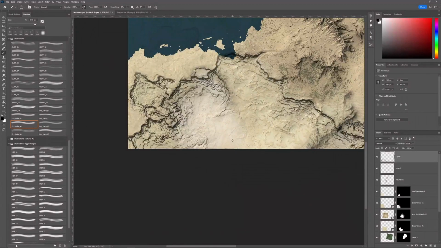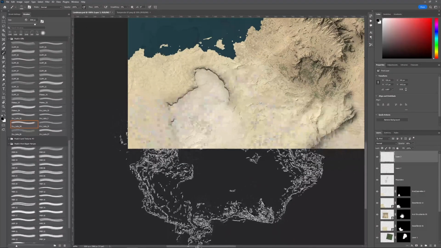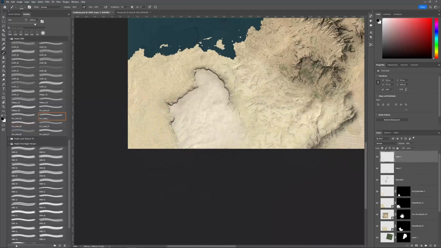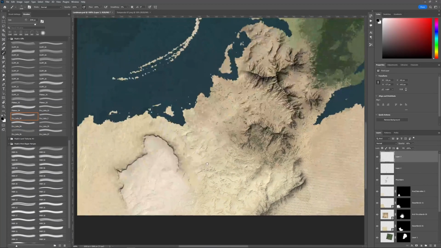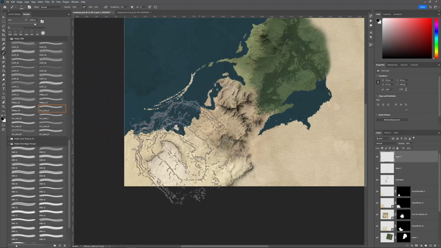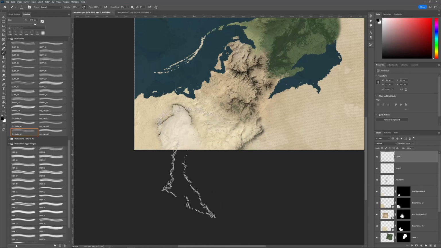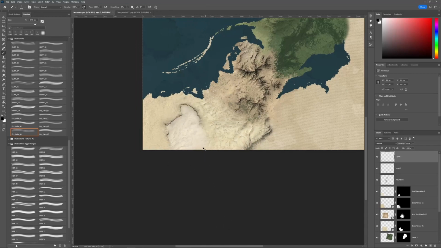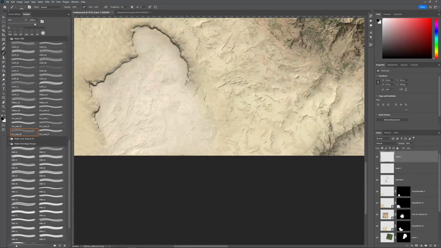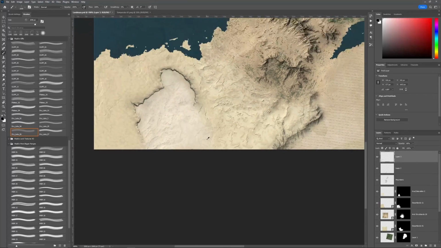I remember which one it was. Oh, it wasn't that one. Which one was it? Zoom out so I can see. Oh, there it is. Okay, now I'll zoom back in. Make a new layer.